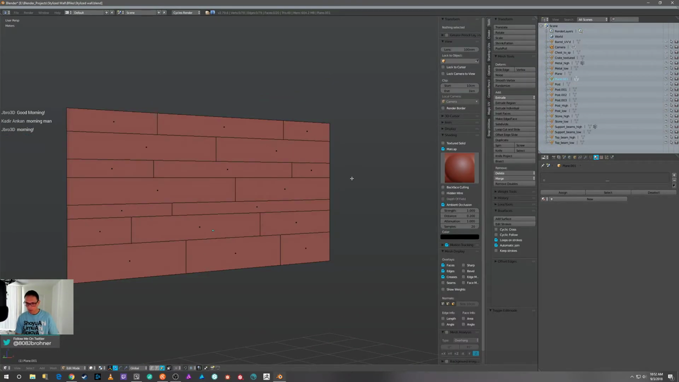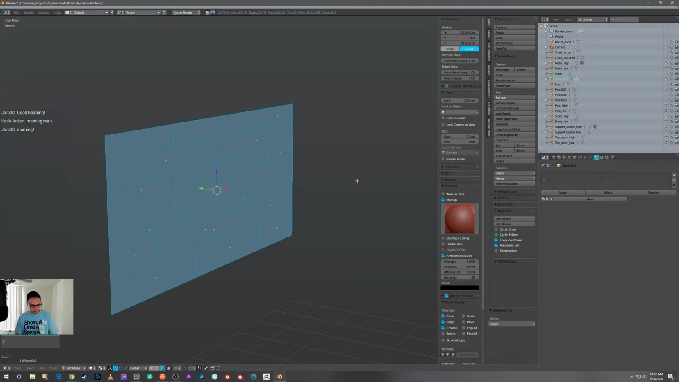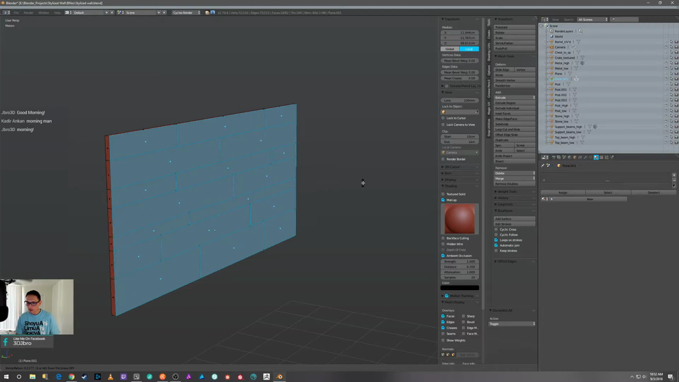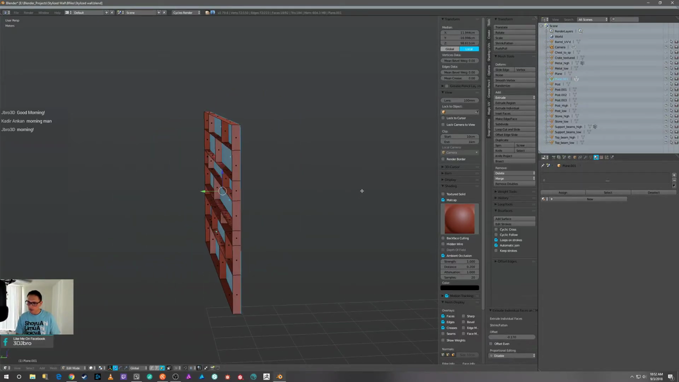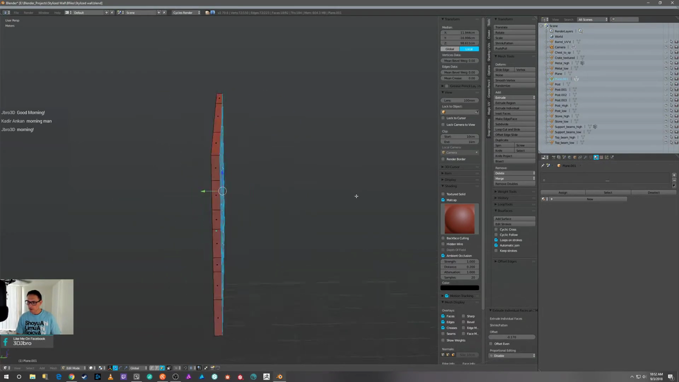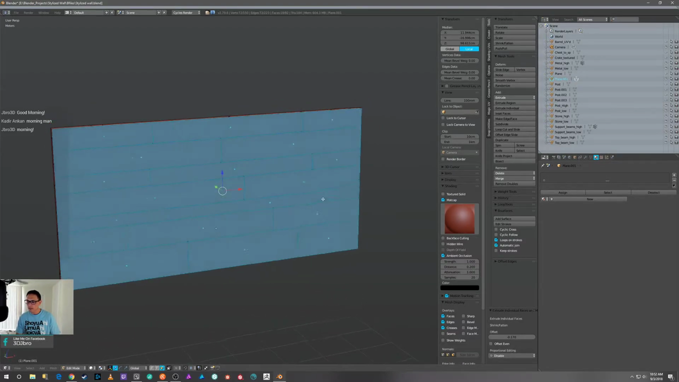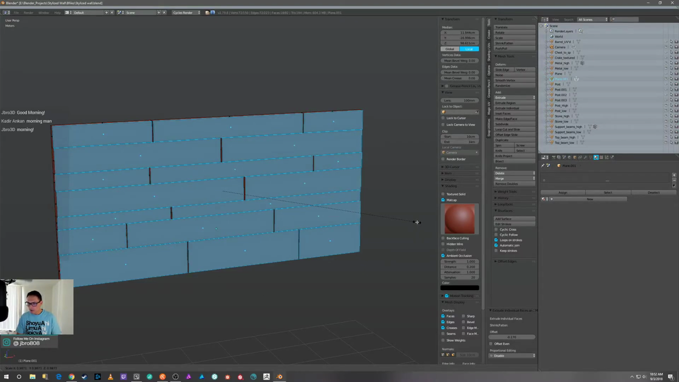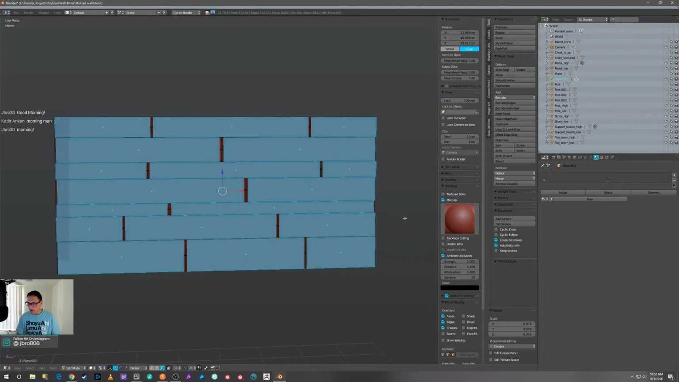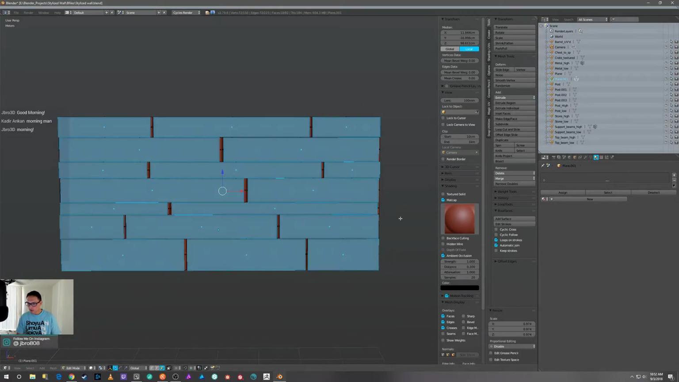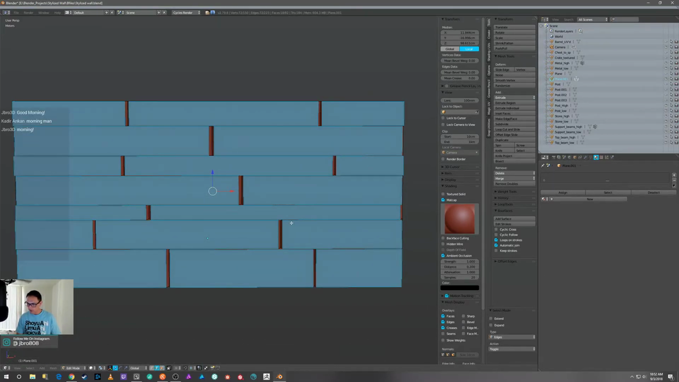Back in edit mode, snapping's off. That should be thick enough. Then I'm gonna scale on the individual origins just to give them a little bit of separation. That's probably a little too much for some of them.